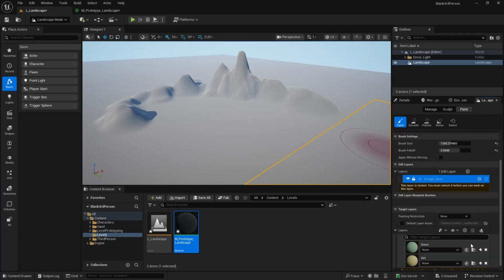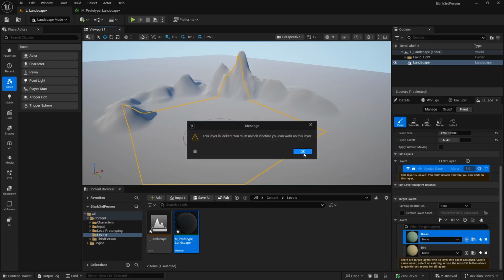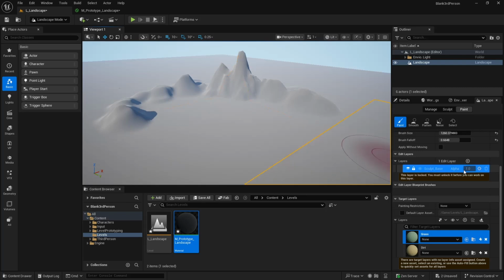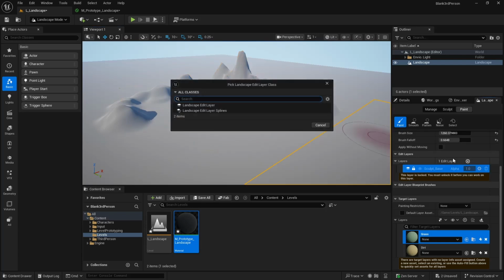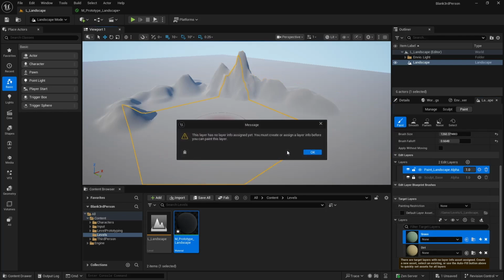Right, now that we have our grass and dirt textures in, we can select it, but if we still try and paint, we get an error. This is because the other sculpting layer is locked, so we should add a paint layer. Adding the paint layer, select, and then we're going to rename this paint underscore landscape. Now if we try again, we see the other error where we have no layer info assigned.